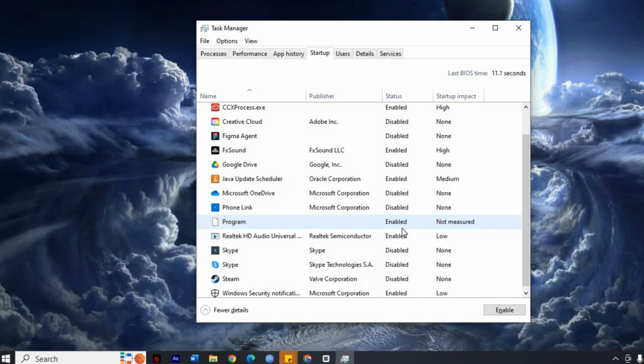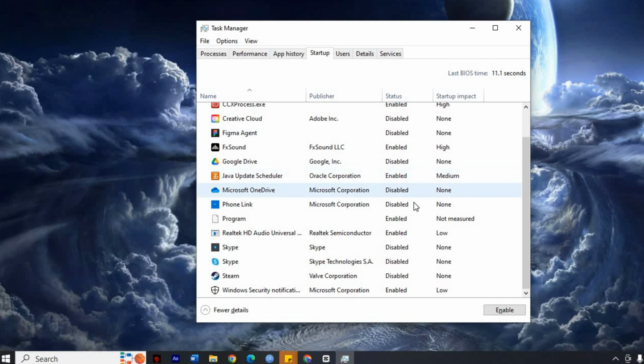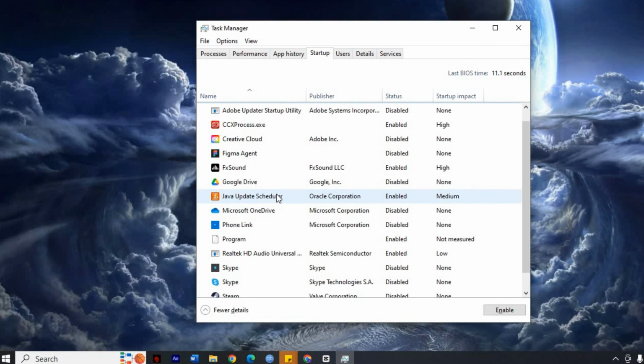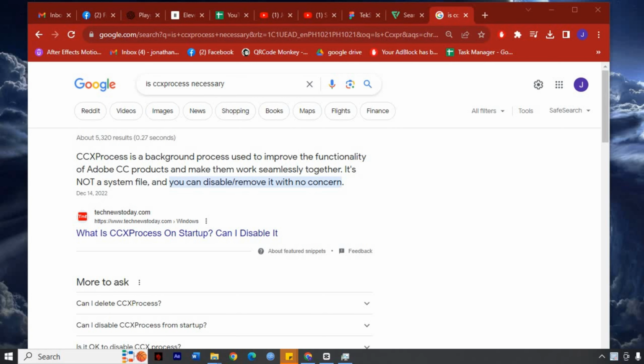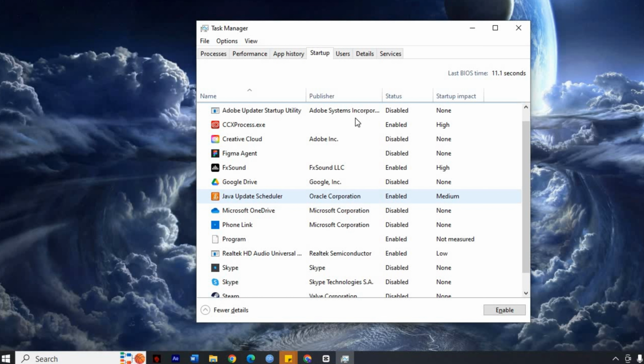Do this with caution, though. Some applications are necessary for the proper functioning of your computer. If you're unsure about a certain application, it's best to leave it enabled. A quick online search should tell you more about the purpose of unfamiliar programs. Remember, you can always enable any disabled application to run at startup if you change your mind later.